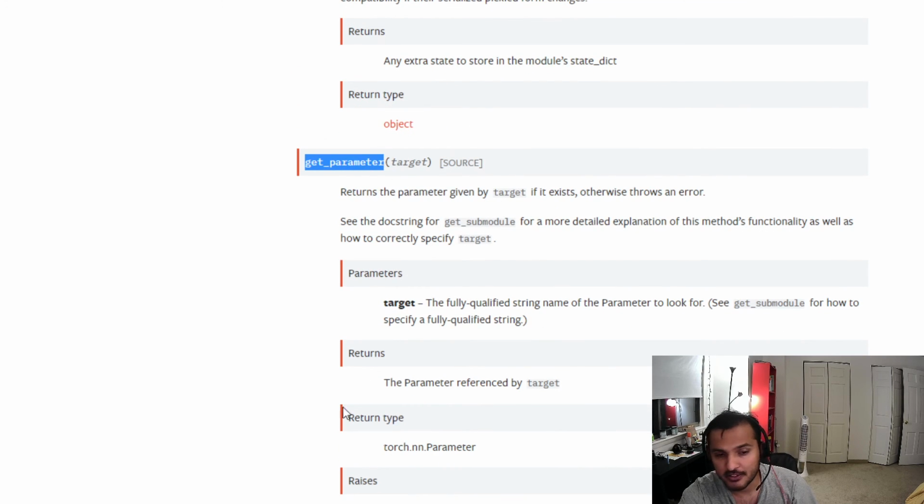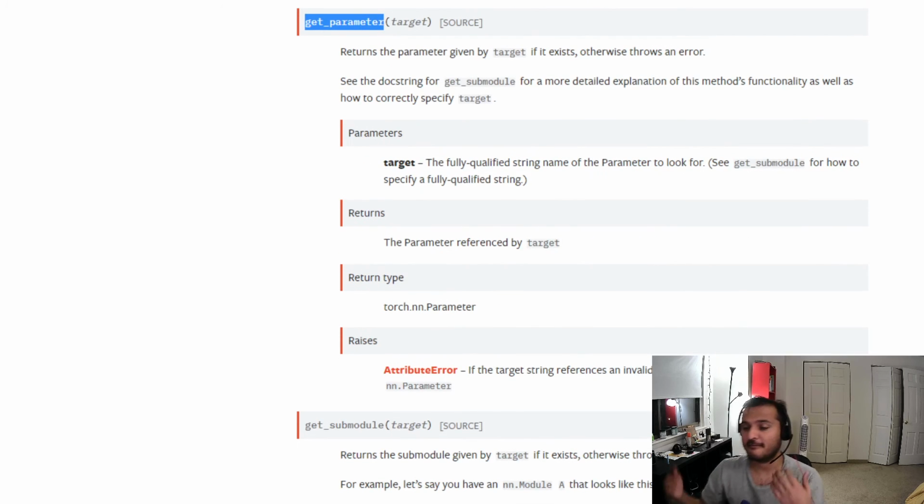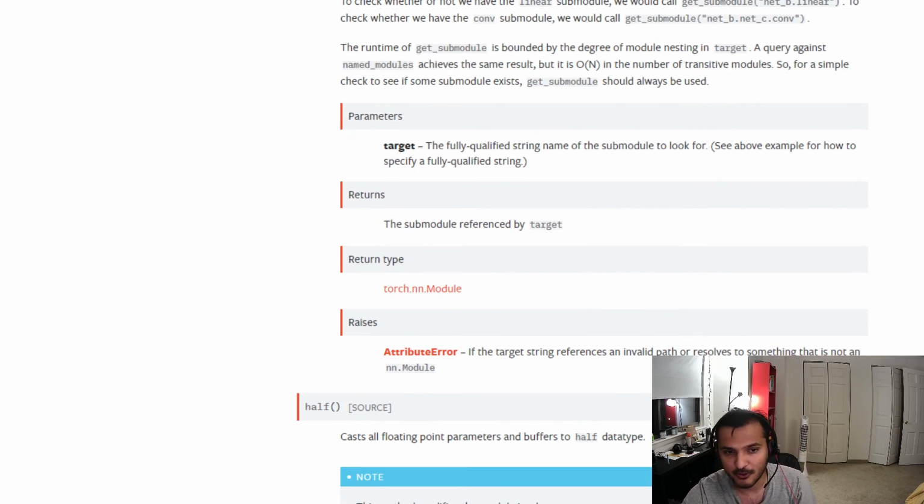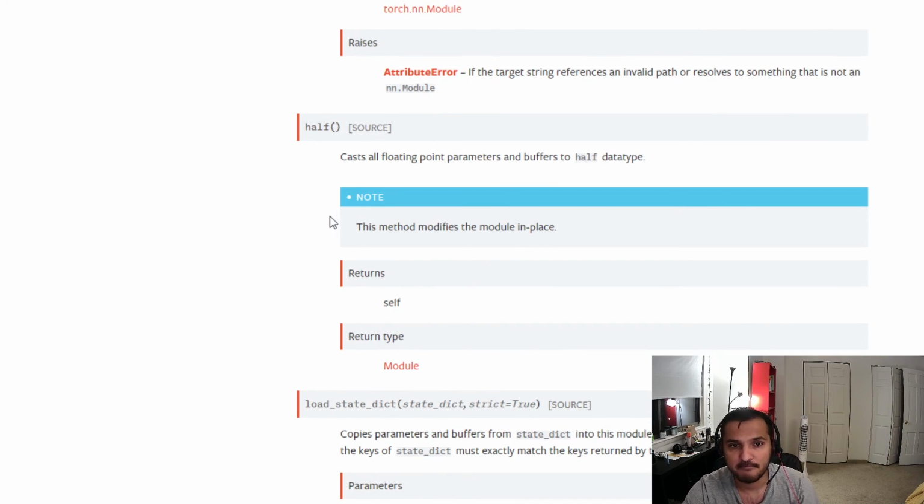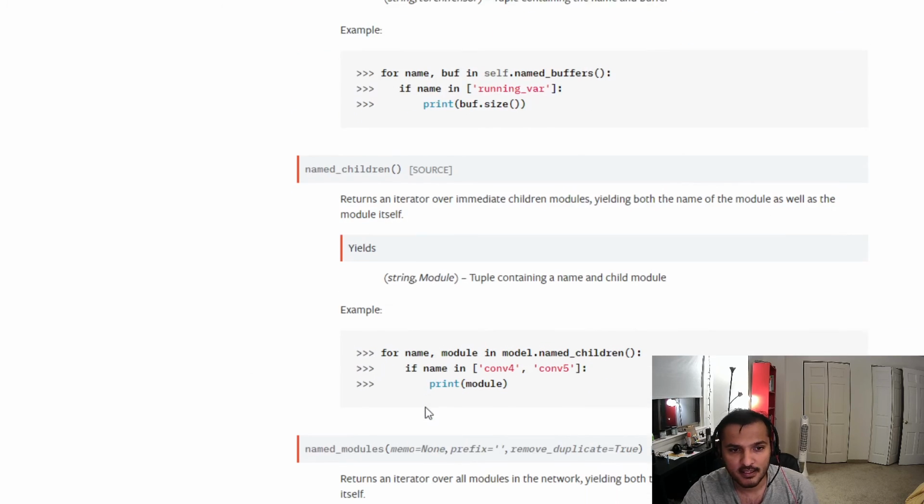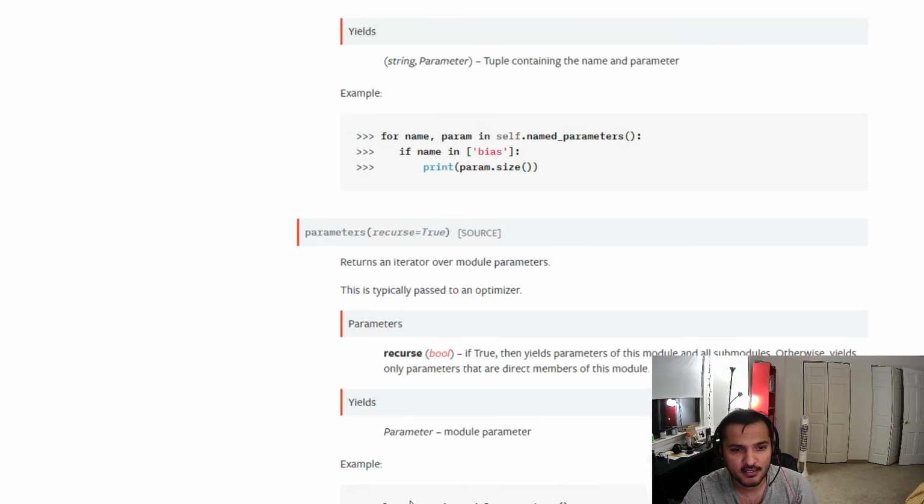Yeah, get parameters. You can have modules within a module. So let's say a friend of yours supplied you a different module. You can just work it together, create a module within a module. So you can get some modules and that kind of stuff. You can directly convert into float 16. Yeah, nothing too useful.